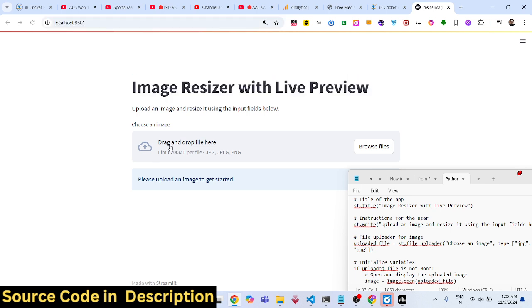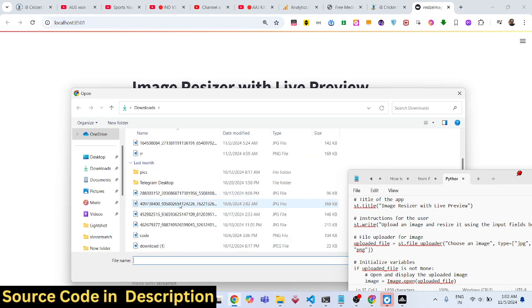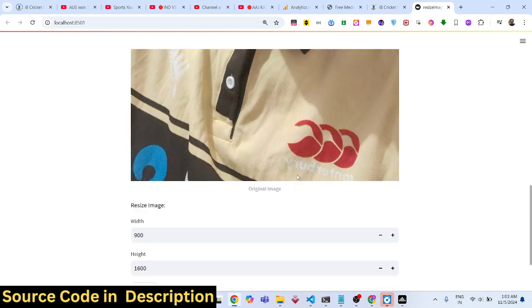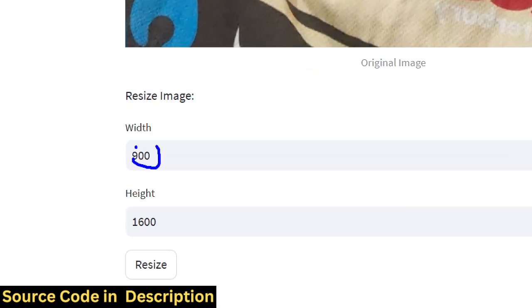So here you will drag and drop your image file, either JPG or PNG. Let me select my file. This is the image that you will see with live preview, and automatically whenever you select the image, the original width and height will be pre-populated in these input fields. Here you can change it accordingly.